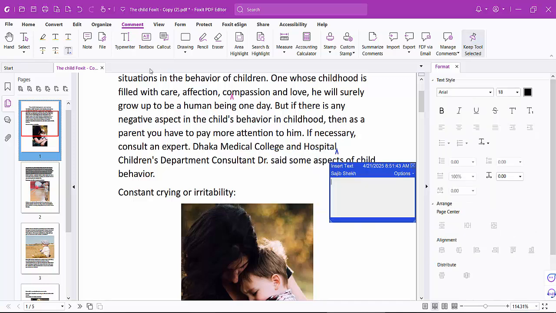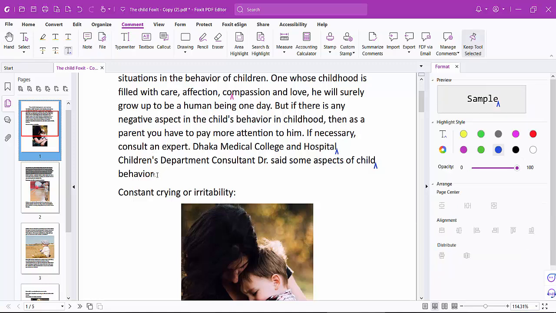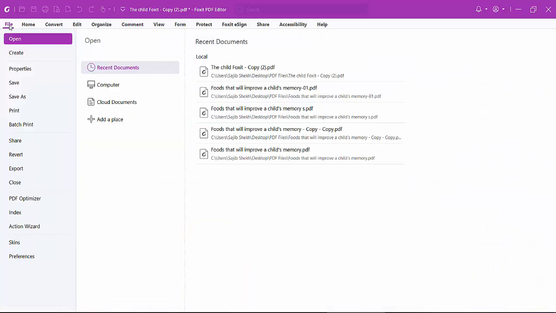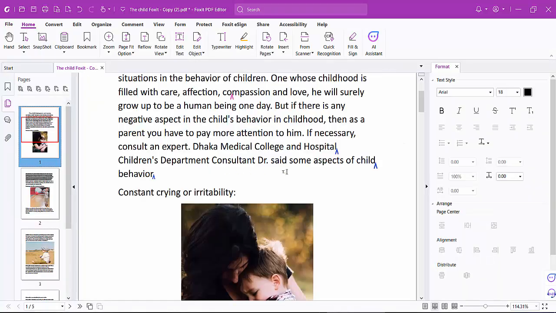Yeah, in this way you can add as many replace text pop-up comments as you can open and insert. And yeah, finally select this file option, save or save as a PDF file.